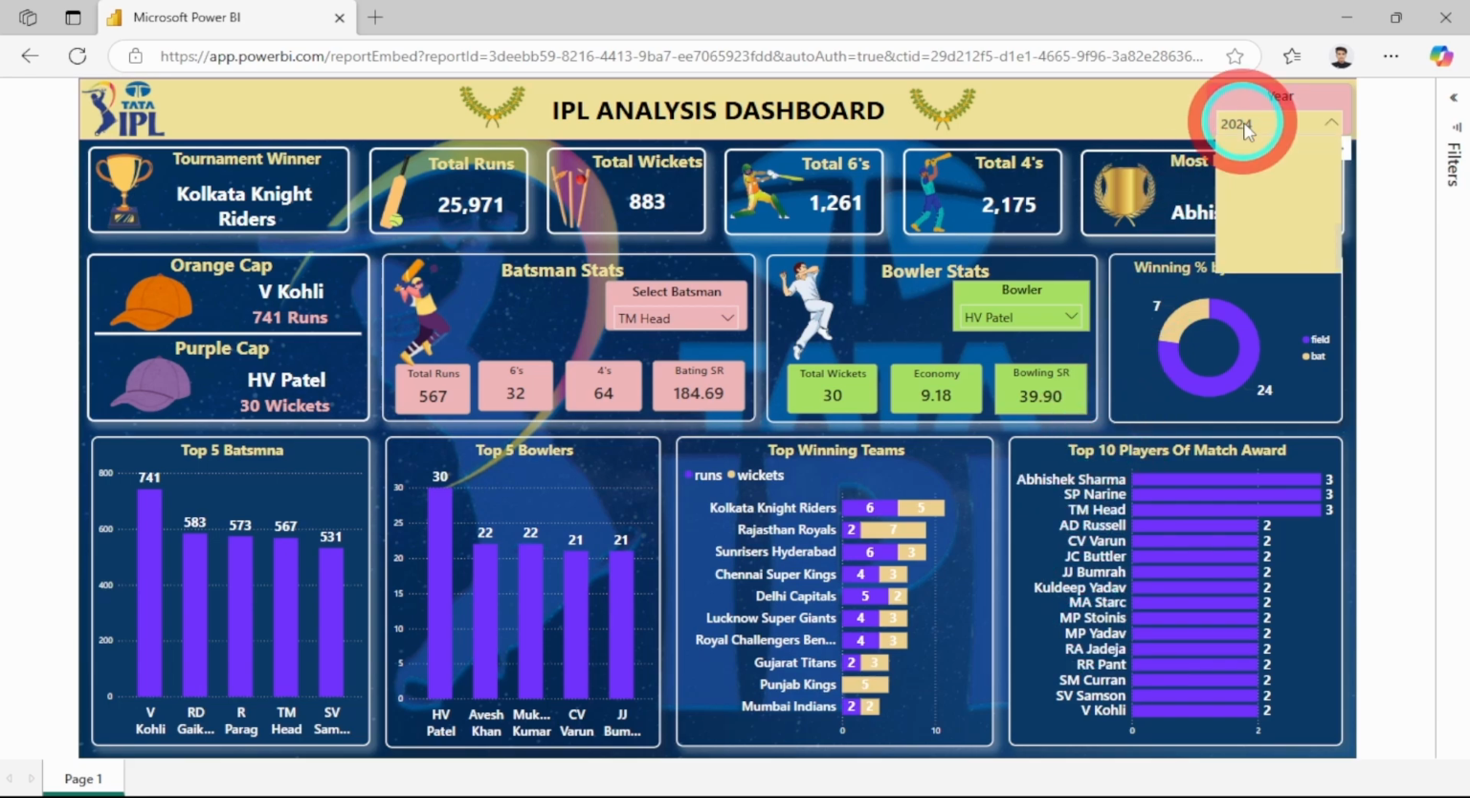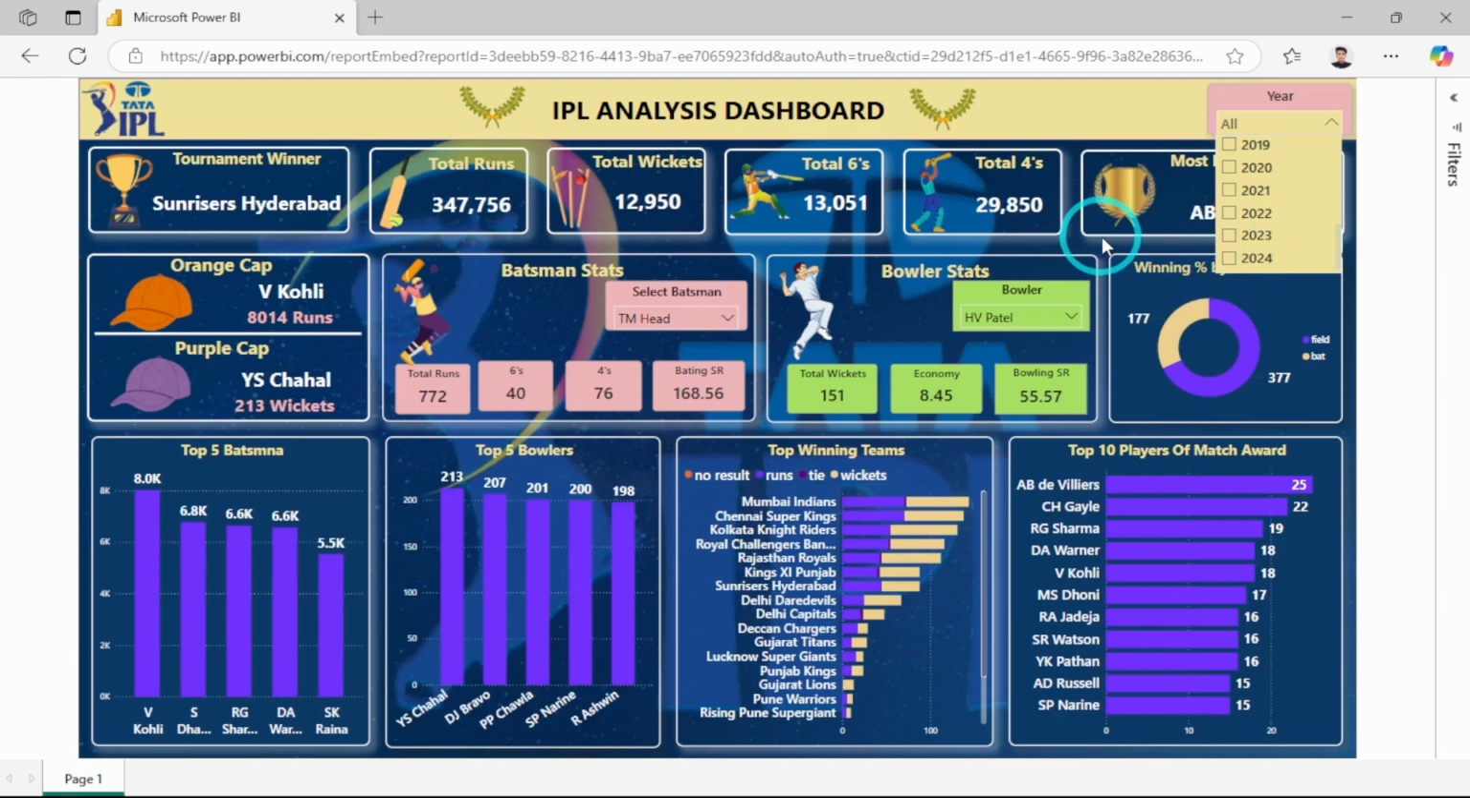Now, currently only one year has been selected. So if you have to see the entire stat of all the IPL seasons, you can also do that. So now currently all of the years are getting selected and we will be seeing the stats for the entire year.